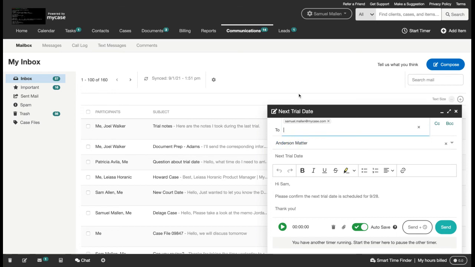And there you have it. That's how you can easily keep track of your email and keep a proper historical record with the MyCase Mailbox.